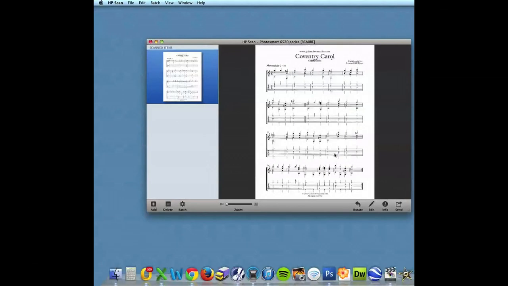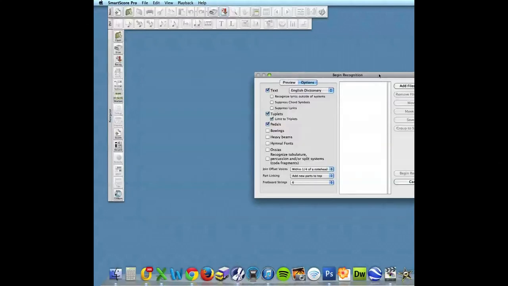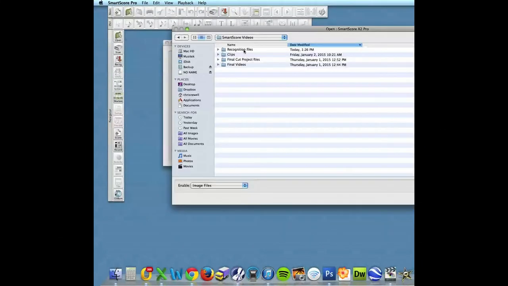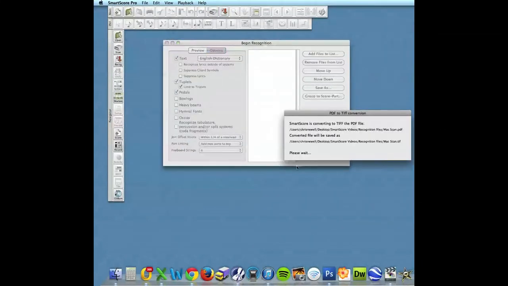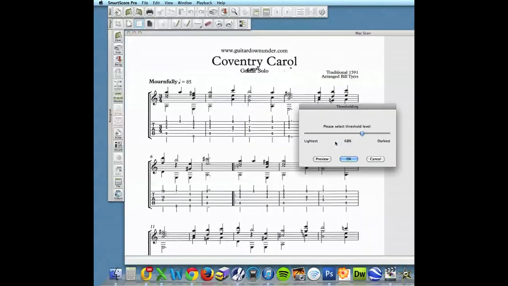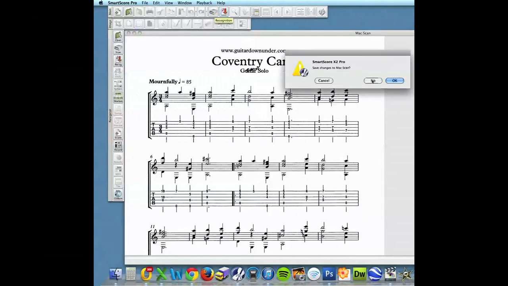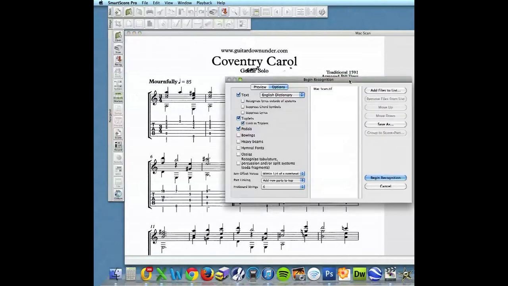Go ahead and close out of your scanner software and go back to SmartScore. Select the Begin Recognition button and then push Add Files to List. Browse to the location where you saved your scan file and select it. The PDF file will automatically be converted to TIFF, and all the pages will then be opened in SmartScore's image editor. If you don't need to clean up pages, go ahead and save and select Begin Recognition.